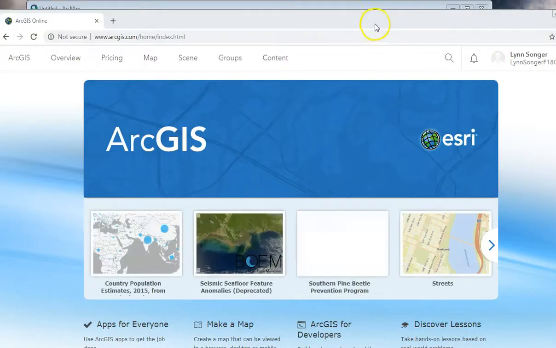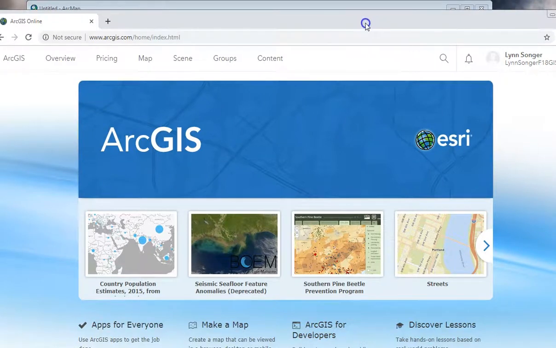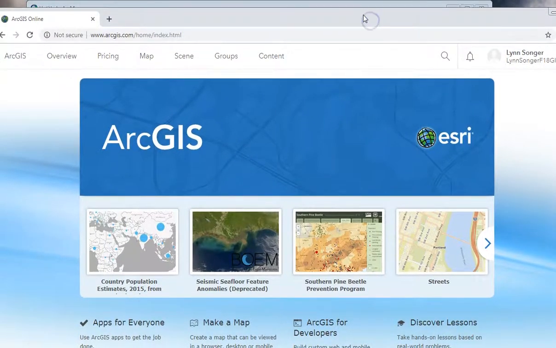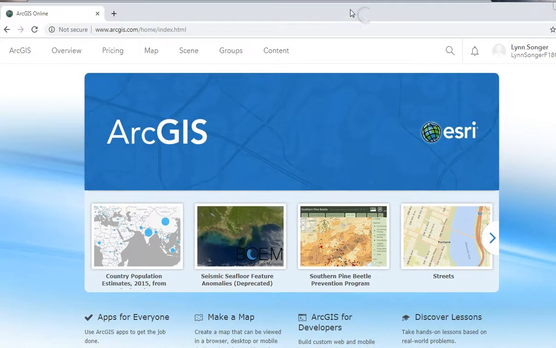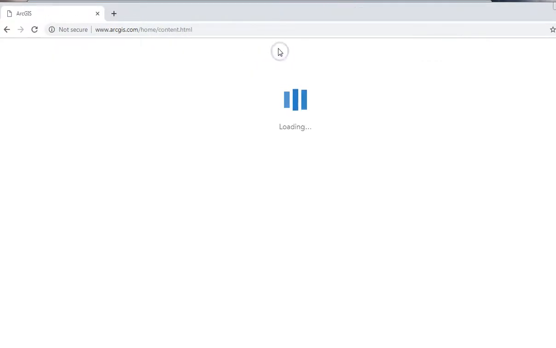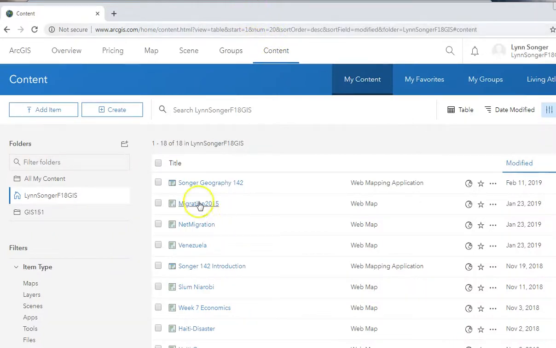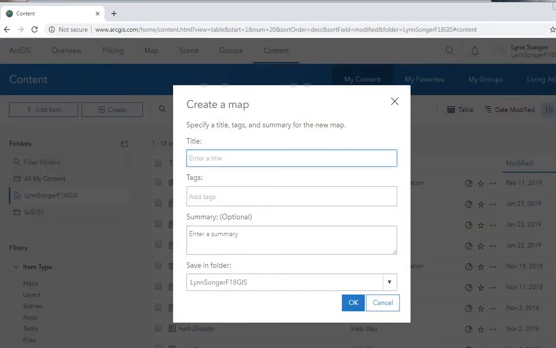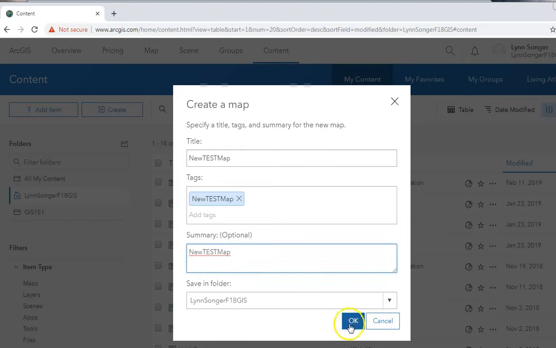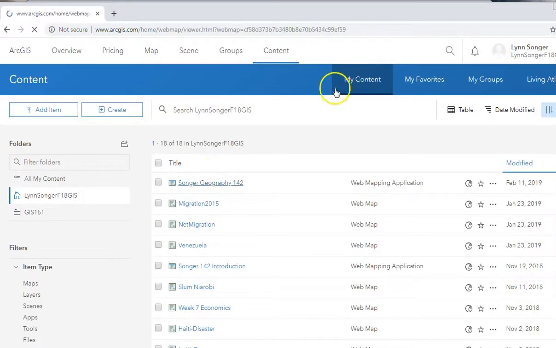So I have logged into my Geography 141 ArcGIS Online account. So this is the same account that students would have. So let's say somebody sends me that REST service name. So I want to create a new map. Ugh, I hate this boring stuff for demos. Okay. So here we are.